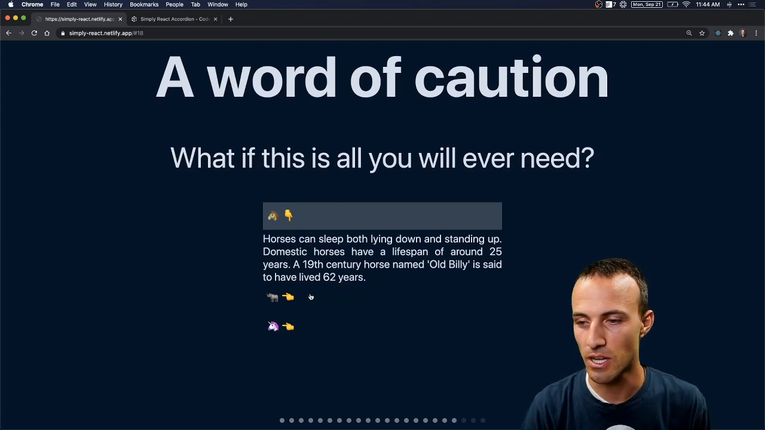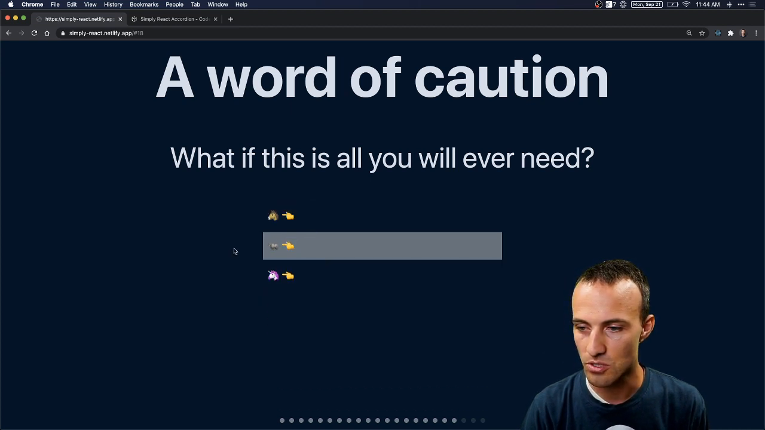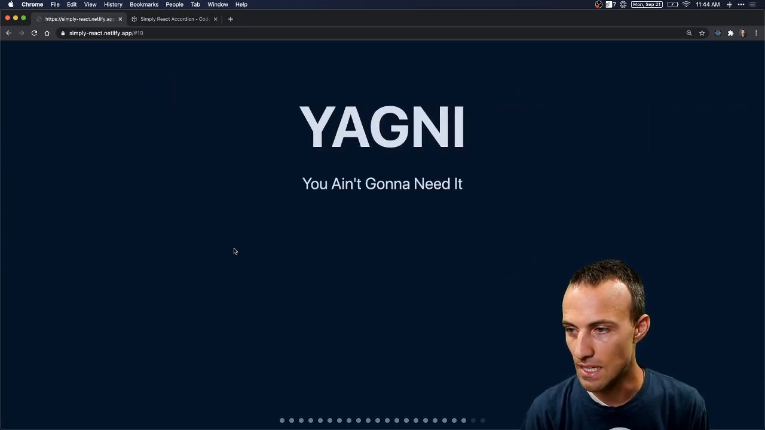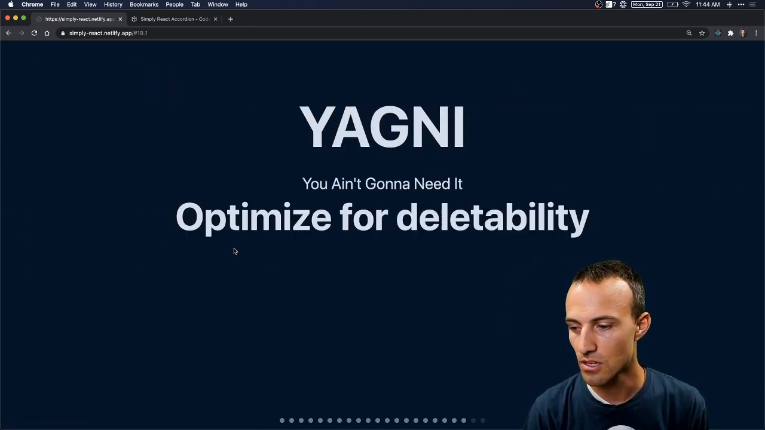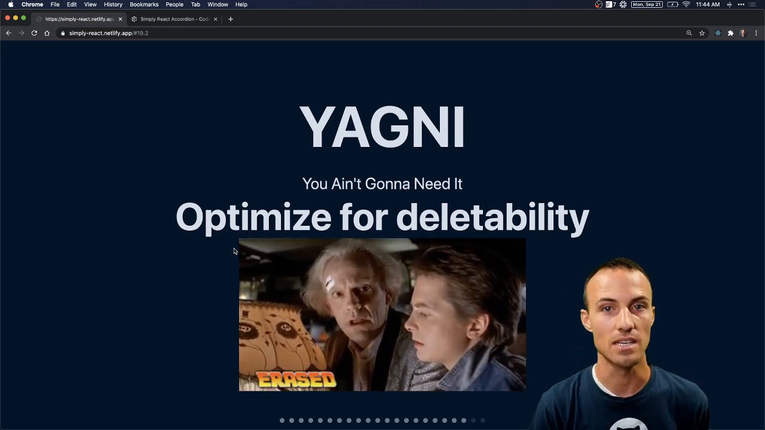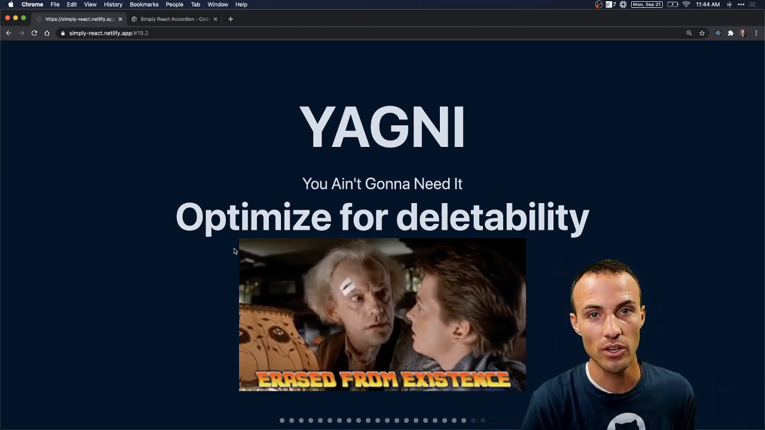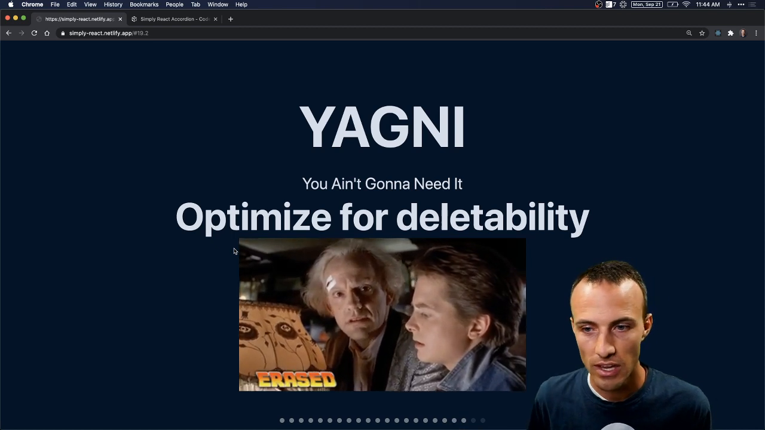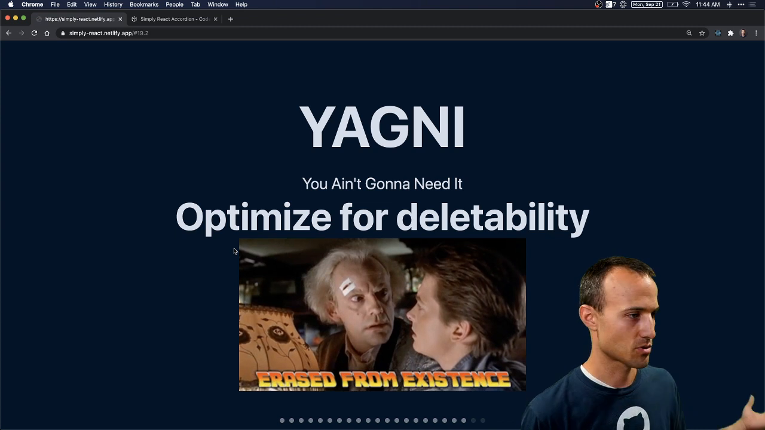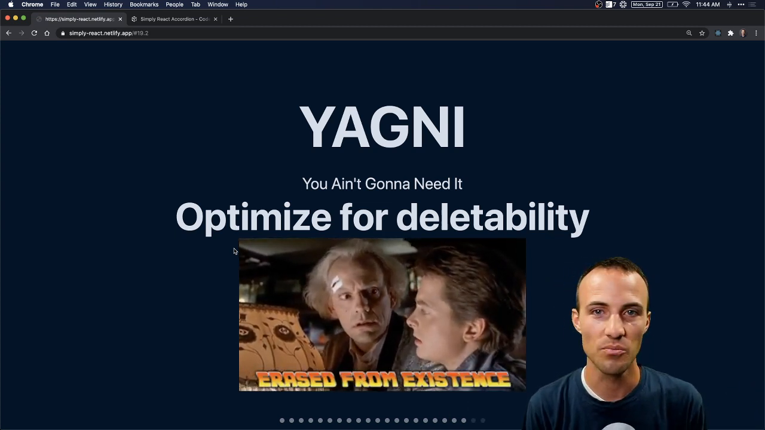We've actually kind of talked about this, but if this is all you ever need, then building things out with all those abstractions is probably a bad idea. Don't do that. You ain't going to need it. So follow that. You want to optimize for deletability because everything will be erased from existence in the future. You never know whether the thing that you're building today is actually going to exist tomorrow. And if you spend all of your time abstracting stuff, then maybe you'll abstract yourself out of the job because your company is going to die or something.